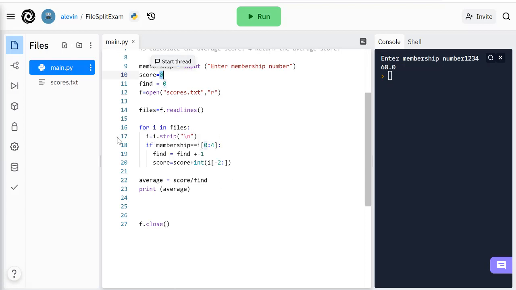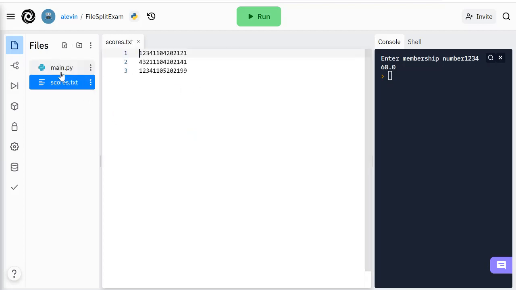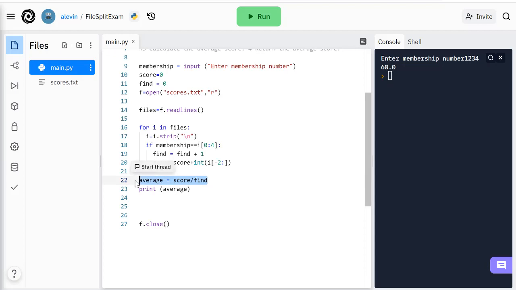It goes through it again, so it goes on to the next line. It does this. It does this. Oh, we found it again. Line goes up. Oh, we'll get the score again. We'll add it to the other score. We have to turn it into an integer because it is a string to begin with. We do our calculation. We display it.